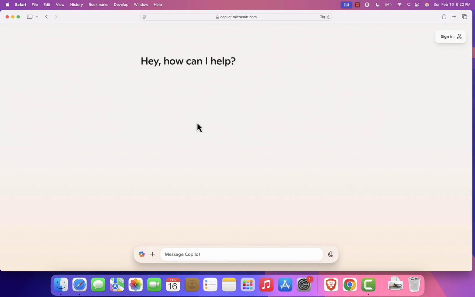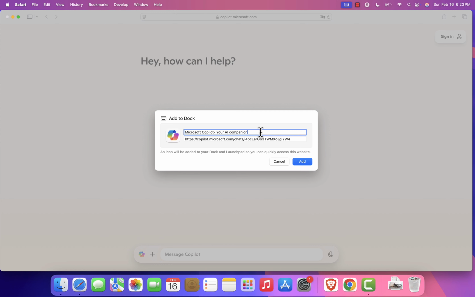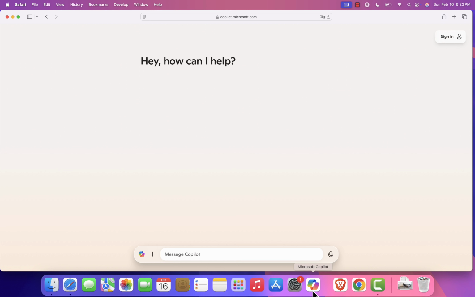Now, to make Copilot easily accessible, let's add it to the Mac dock. On the top menu bar, click on File and then select Add to Dock. When prompted, rename it to Microsoft Copilot before clicking Add to confirm. This will place the Copilot icon in your dock, so you can open it any time with just one click.